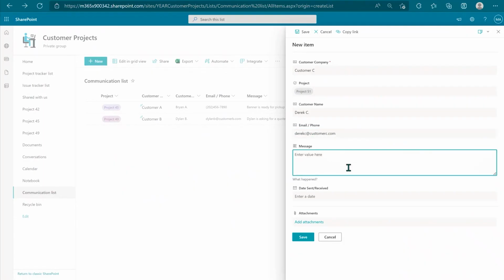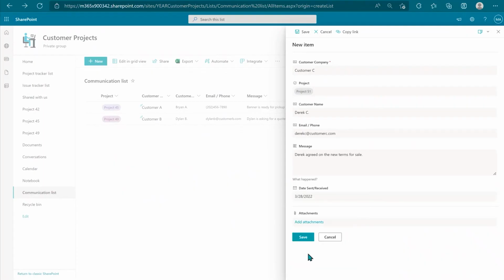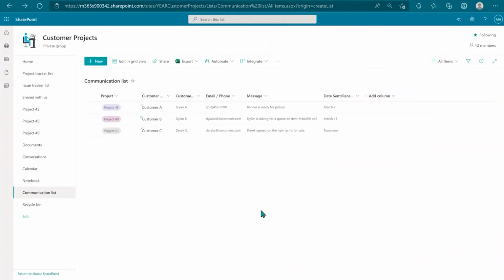And here's where we can talk about what Derek and I talked about. And Derek agreed on the new terms for sale. Okay. And what date did this take place? And you can even add attachments on the agreement if that helps. So now anyone can come in and look at Project 51 and see what has taken place.